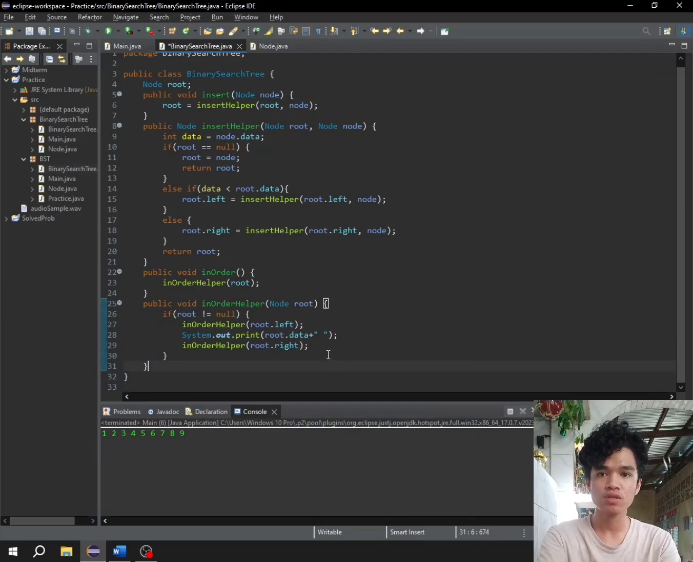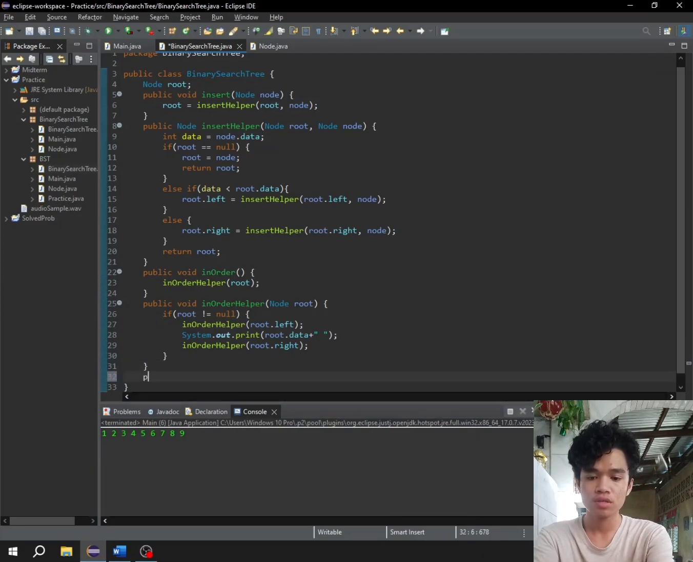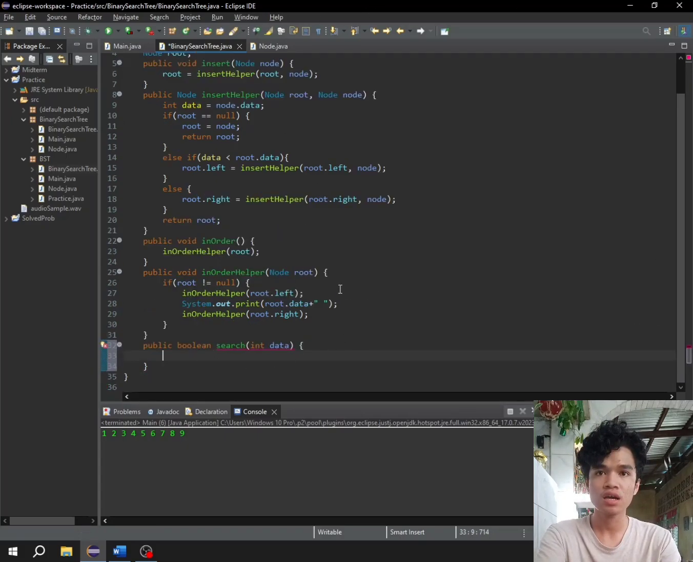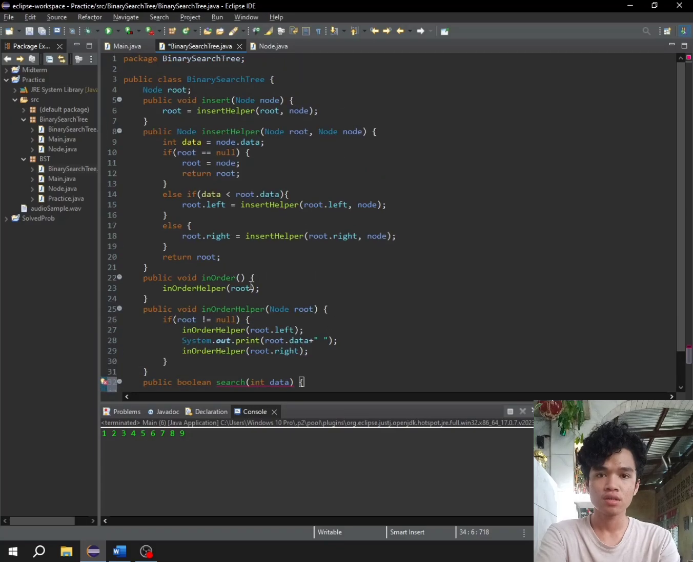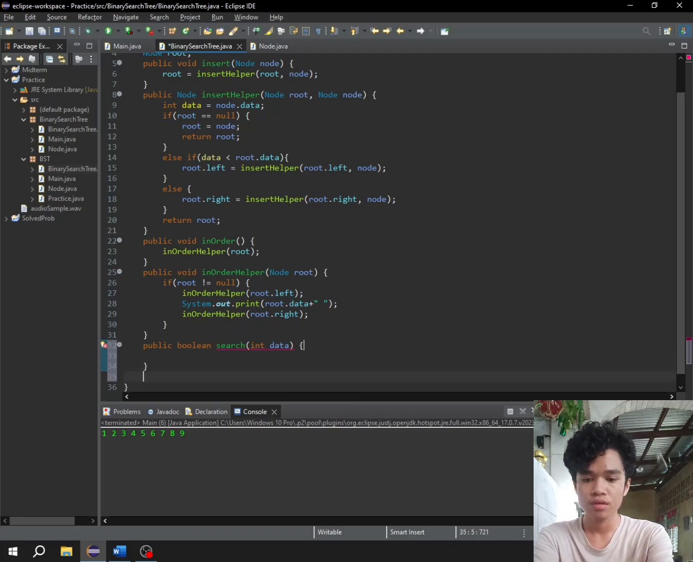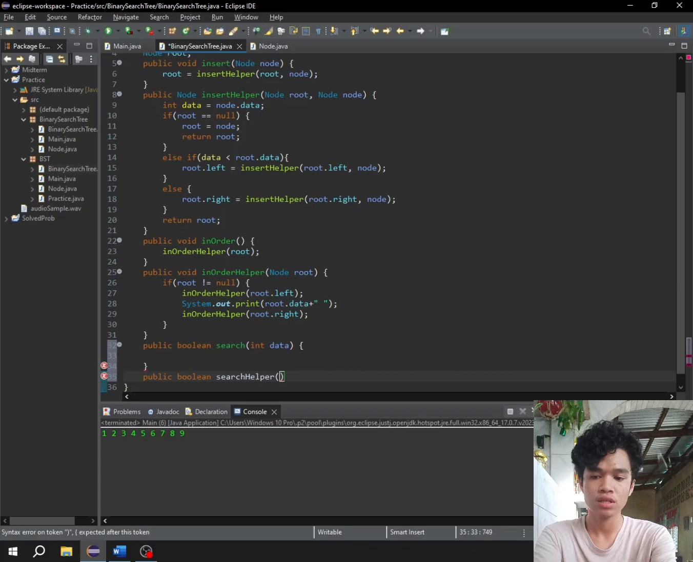So the next method that we should define is the search method. This method returns a boolean value, and it takes one parameter, which is the data that we want to search for inside our binary search tree. And just like other methods, this method needs a helper method, since we will search for data inside our tree using a recursive approach. So this helper method will return a boolean value, and it takes two parameters, which is the root node and the data.